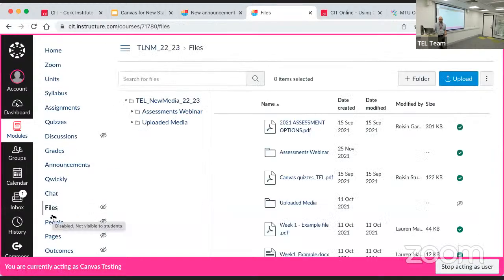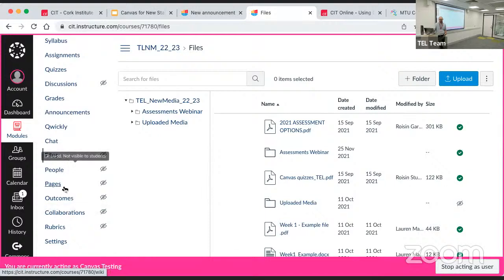Files is an area where you see all the files you've uploaded. This is typically hidden, and it's hidden for a reason. That's a default option, and I wouldn't be changing it. People is also hidden for obvious reasons: students shouldn't see other students' information. The other ones that are hidden are pages, outcomes, collaborations, and rubrics. Once you actually add information into rubrics, they could show up.